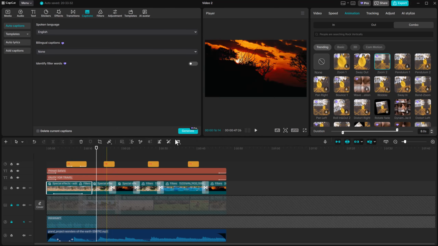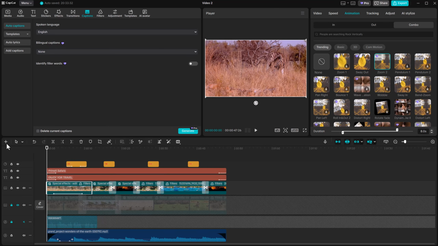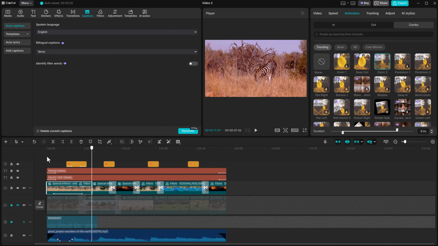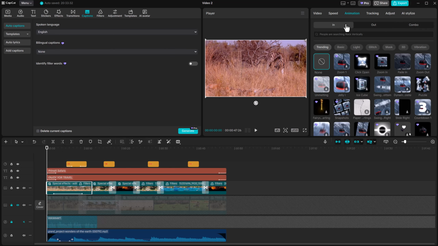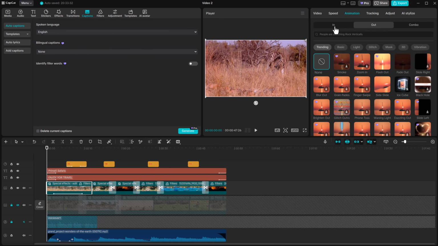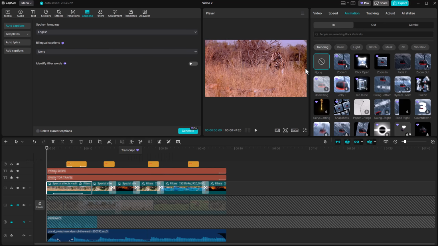That is super cool. So that is how we add clip animation, and I've said that they make the video more interactive and more dynamic. So you can choose from a bunch of the in and the out, or you can choose to use the combo. So that is all you need to know about clip animation.